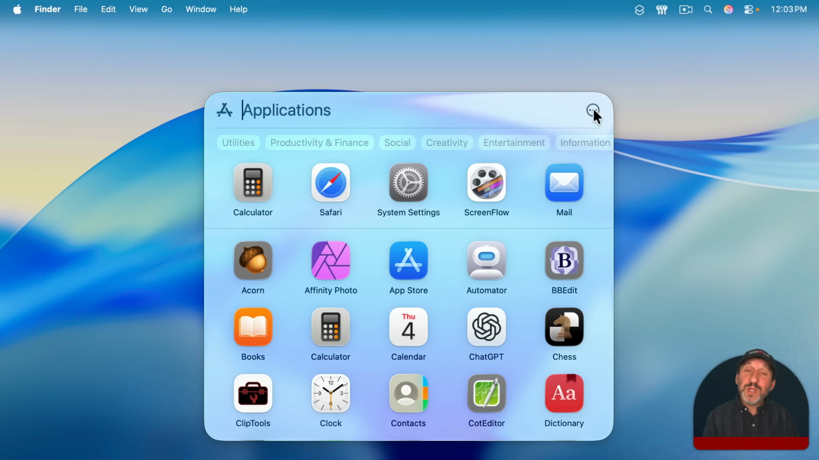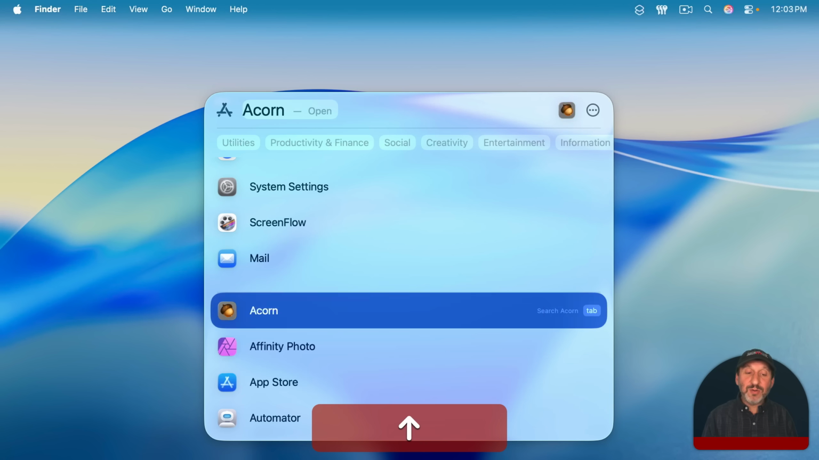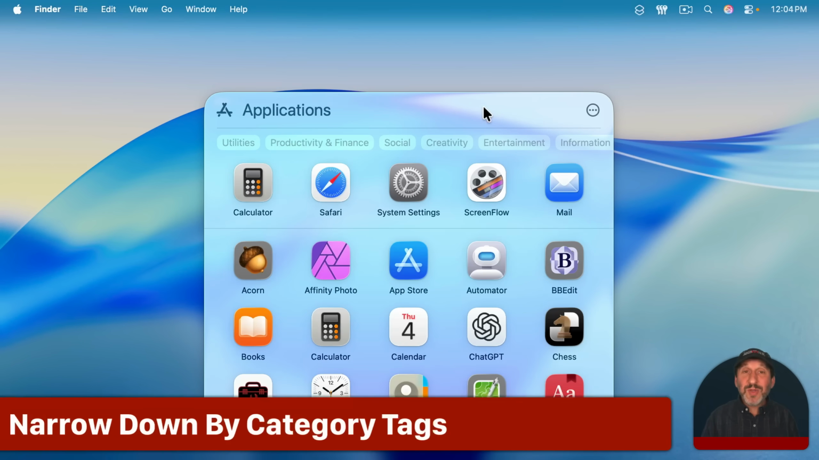If you like, you can switch from a grid to a list by clicking on the three dots button here and going to list view. Now, everything's just a vertical list, which means you just use the down and up arrows to get to where you want. You also have categories.